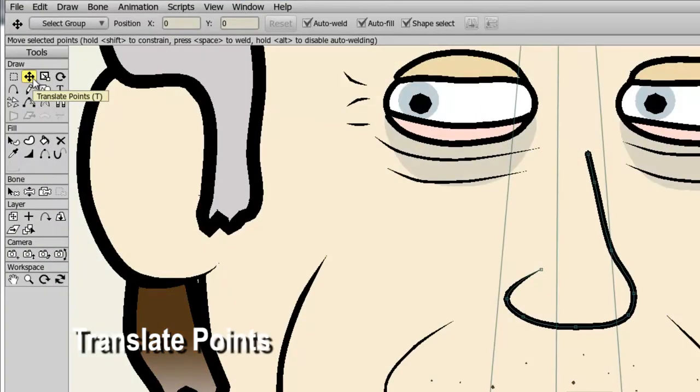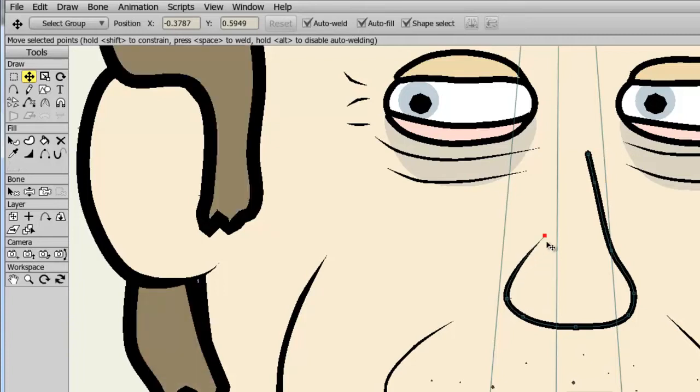The Translate Points tool allows us to select and move points. We are currently on the nose layer on my character, so if I take the Translate Points tool and click on the edge point here of the nose, you'll see that it highlights in red. This means it is currently selected. From there, if I hold down my mouse button and drag around, you can see I am altering the position of the point as well as the shape of the nose. At the top, you can alter the position of the point with X and Y values. X will move the point horizontally, Y will move it vertically. So just enter in a number to shift the position.